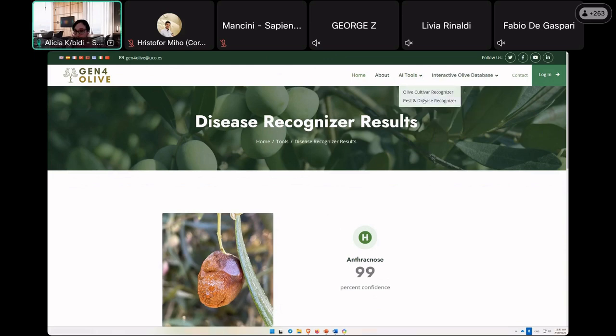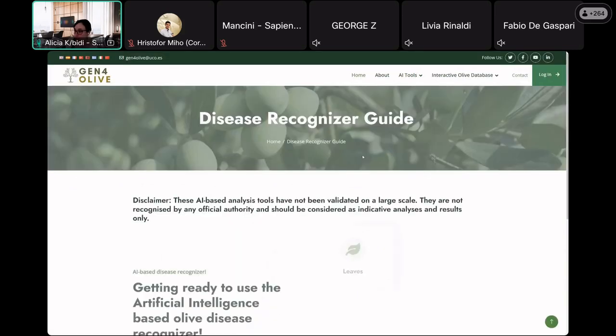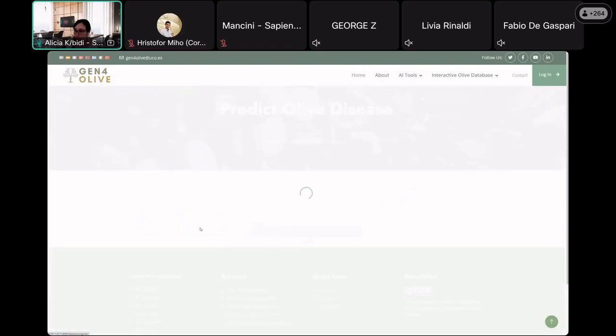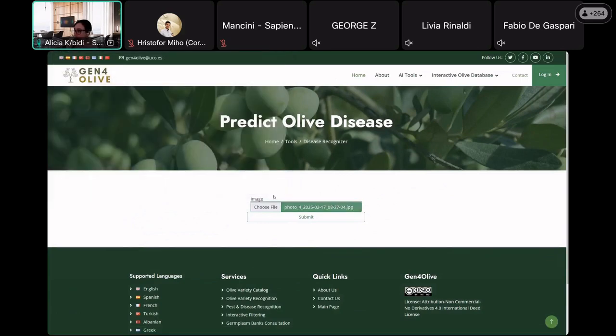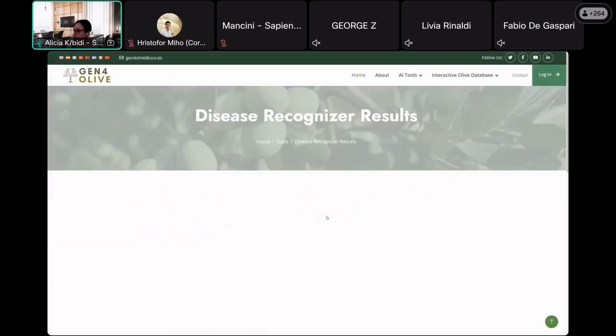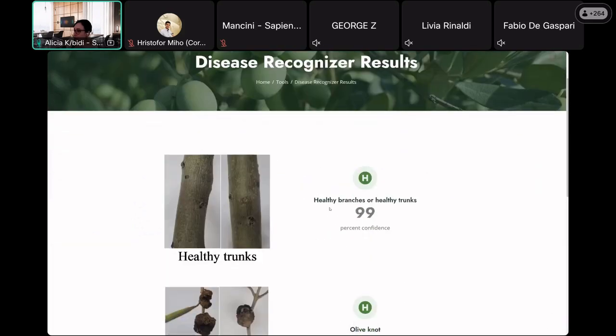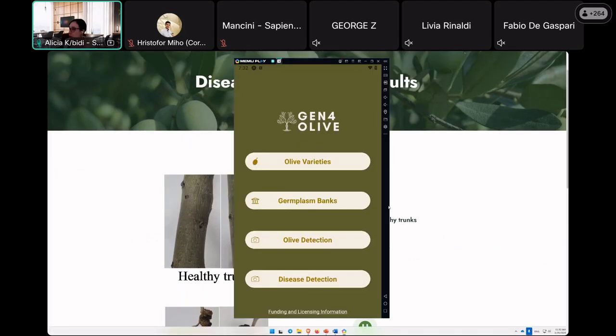The model was also trained to recognize healthy branches, for example. So I can show you what happens when I upload a picture of something of a healthy branch. So here you should be able to see the picture this time. I'm going to upload this picture, submit, and the model tells me that it is 99% confident that these are healthy branches. So I can be pretty sure that those are healthy. So let me show you on the application.